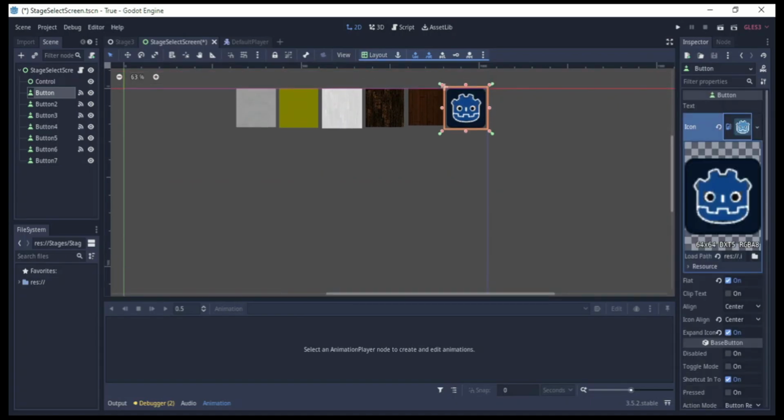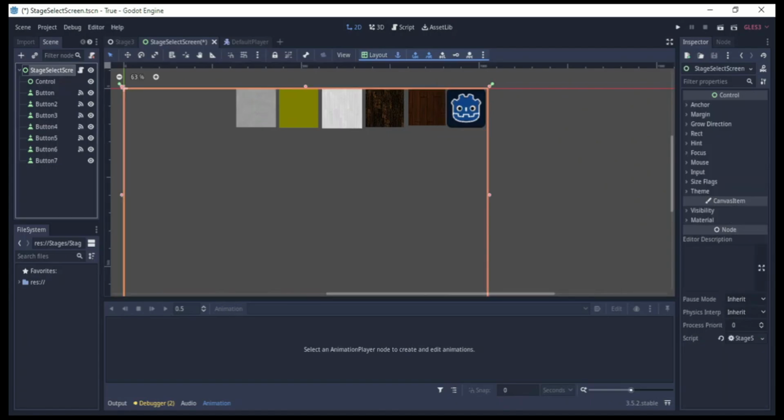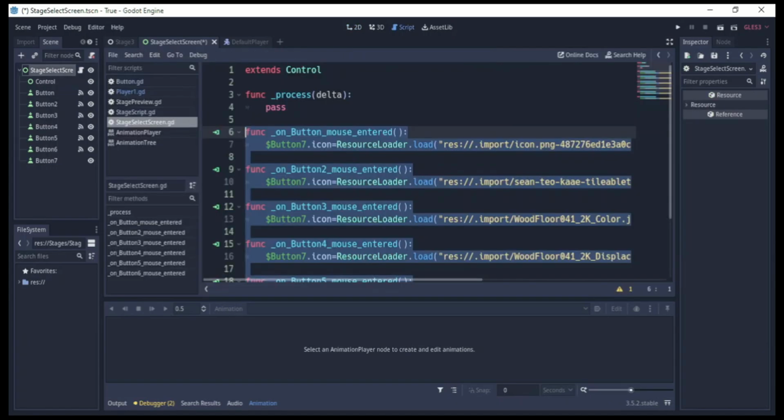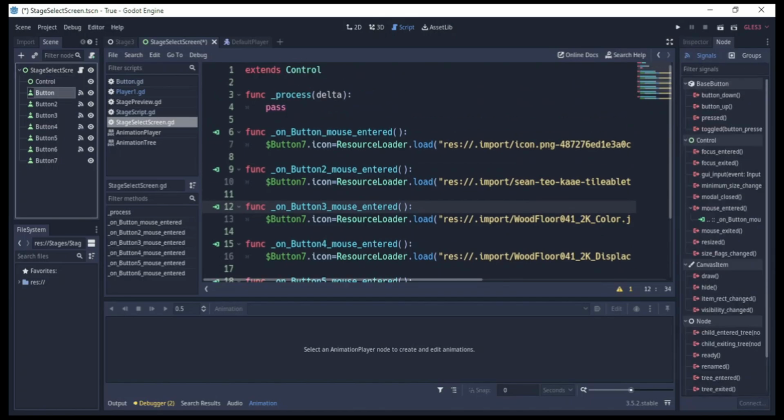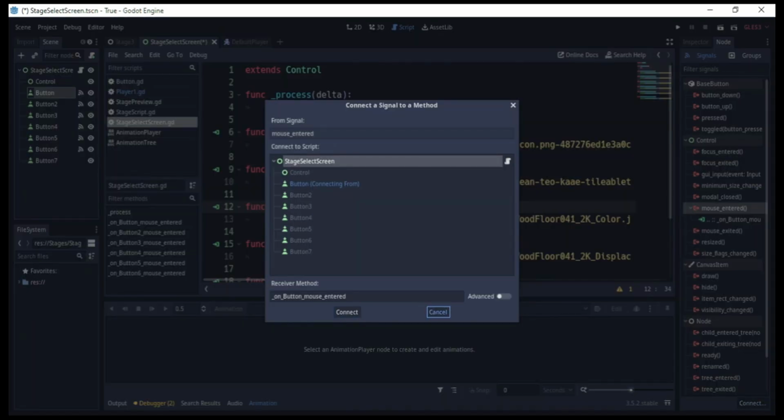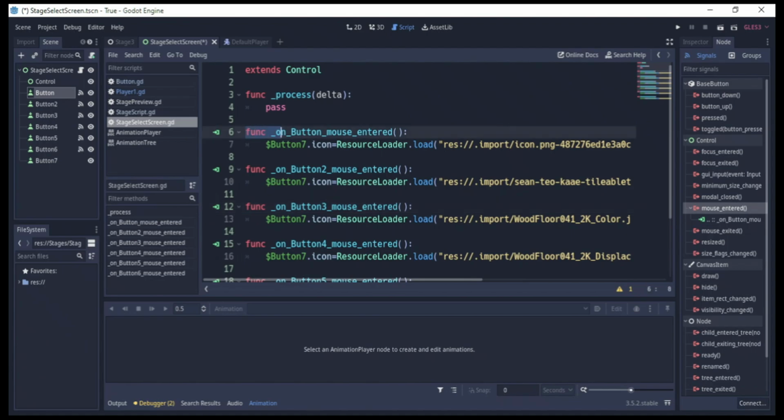Now what you're going to want to do is assign a script to your root node, to make it so that whenever you hover over a stage, it'll show a preview of it. Click on the button node in the scene dock, and then in the inspector panel, click on node. Now you're going to have this list of signals, and you want to find the mouse entered signal, which is under the control section. Then click on it and connect it to the root node. Now when you go back to your root node script, you should see this new function, button mouse entered. What this means is that when the mouse enters the area of the button, the function will run.